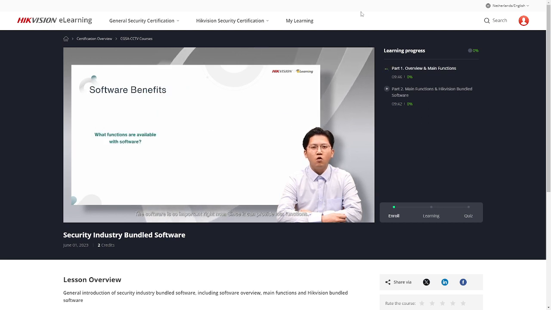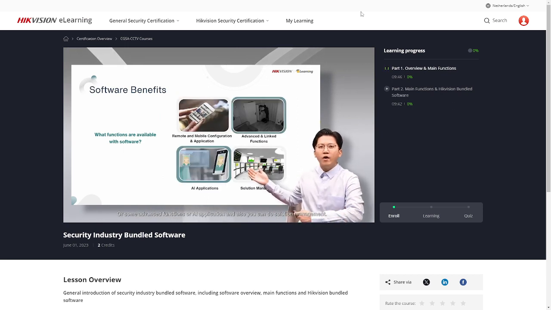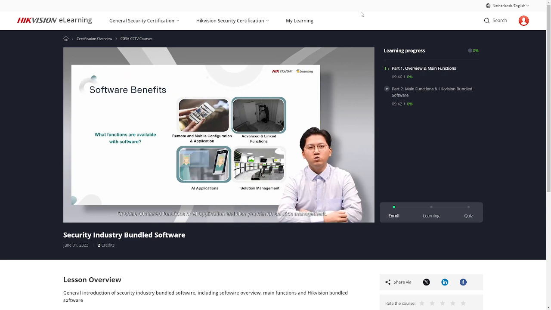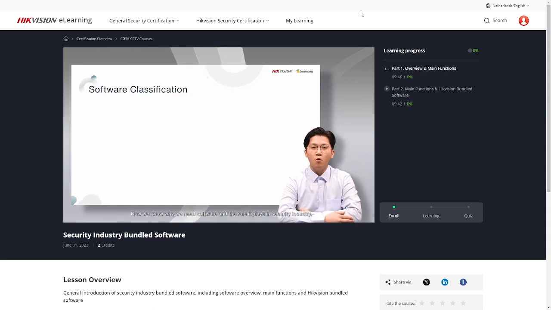The software is so important right now, since it can provide lots of functions. When you have related software, you can do the configuration and use the application remotely, or some advanced functions or AI applications, and also do solution management. Now we know why we need software and the role it plays in the security industry.